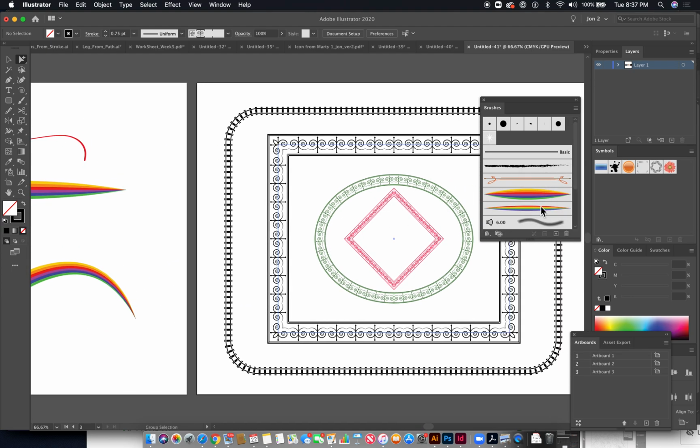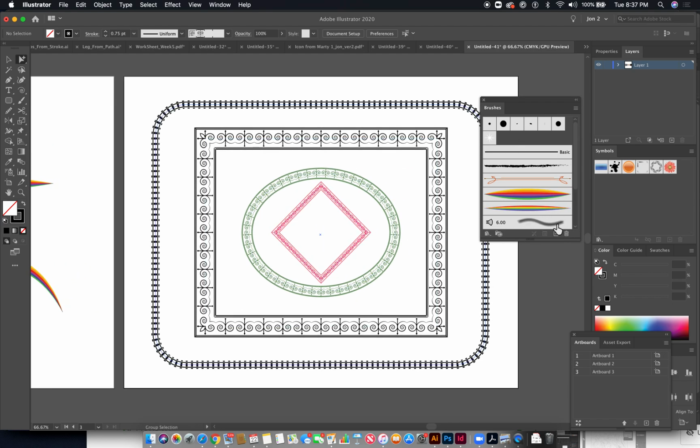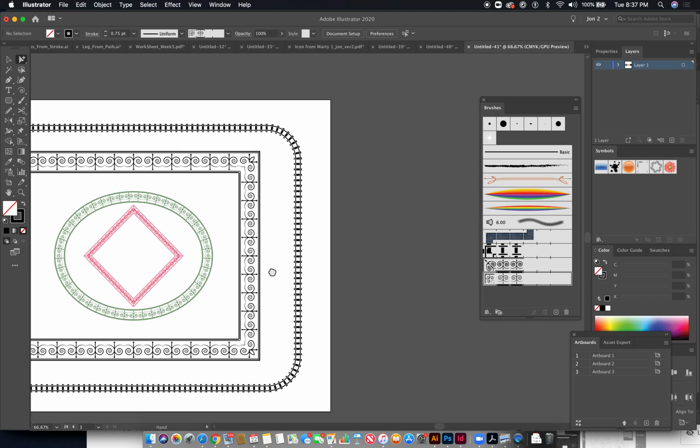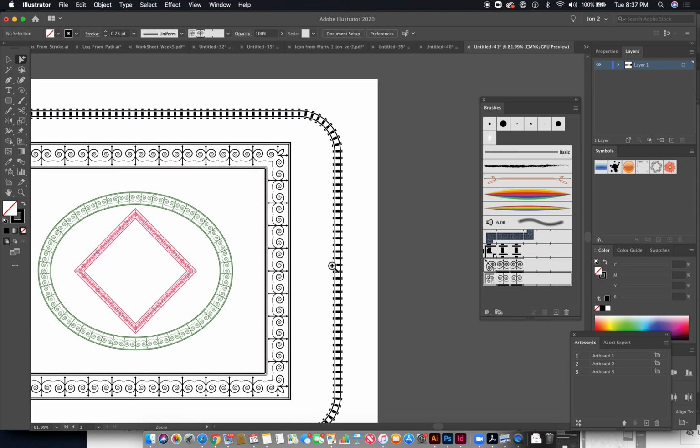And then we have bristle brushes, which, like the calligraphic brushes, are not based off of you dragging something into the brushes panel. They're based on you adjusting settings. And then lastly, we have these border brushes. So for the border brushes, I'm gonna go over making this particular border.